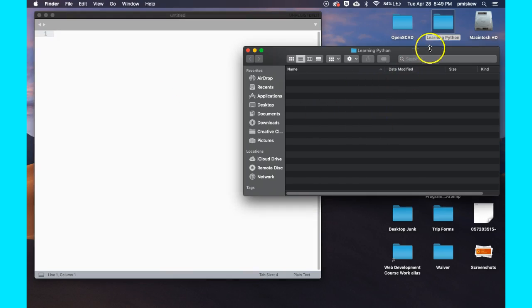This is where on my computer I'm going to save and edit my files. The easiest way to get it set up is you take this folder and you just drag it into Sublime Text, and there it is. So this is mirroring this folder here and here.